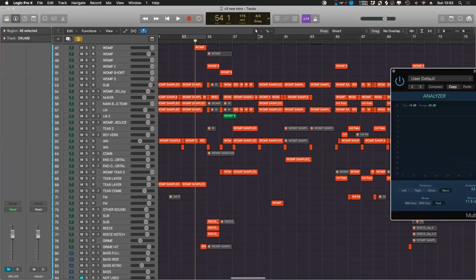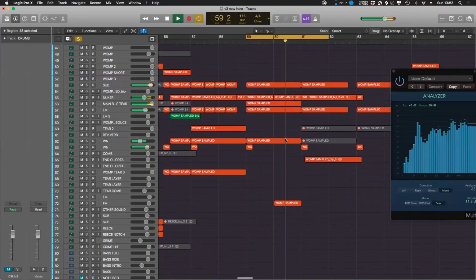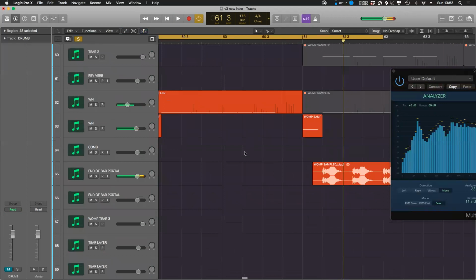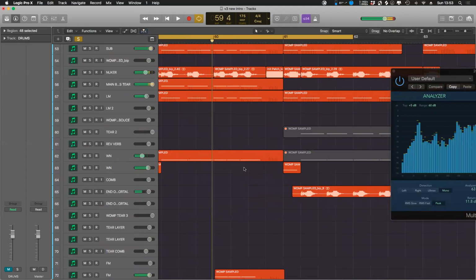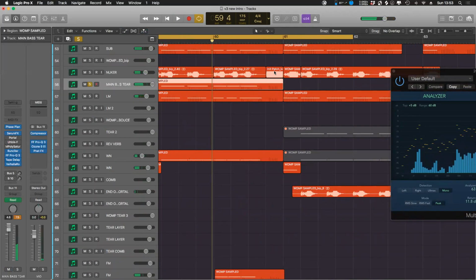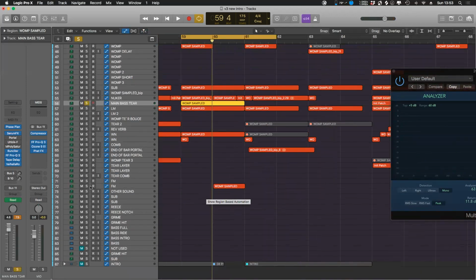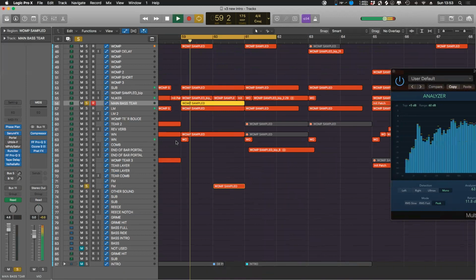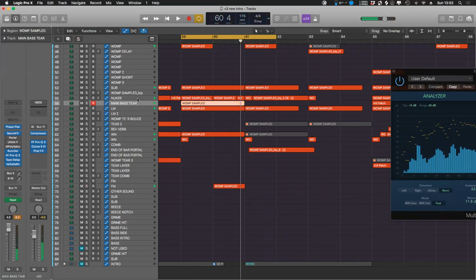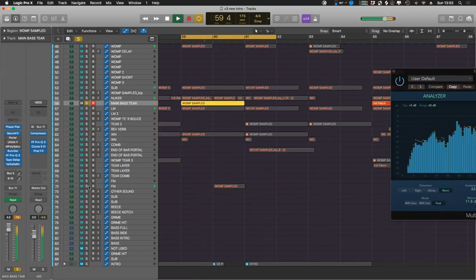What else have I really done? Again, nothing crazy. I do use automation quite a lot. I feel like it's another way to add your own stamp on a sound. So there I have this filter down, a bit of reverb as well, and then this one, another sound coming in. Yeah, again, just little touches like that, man.